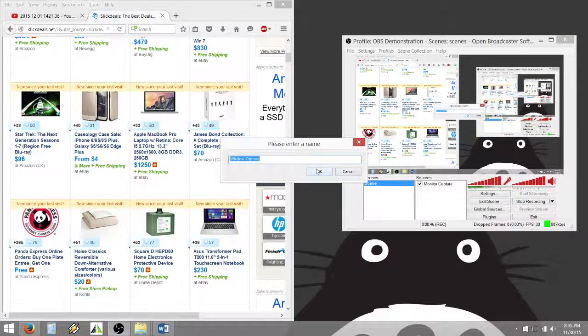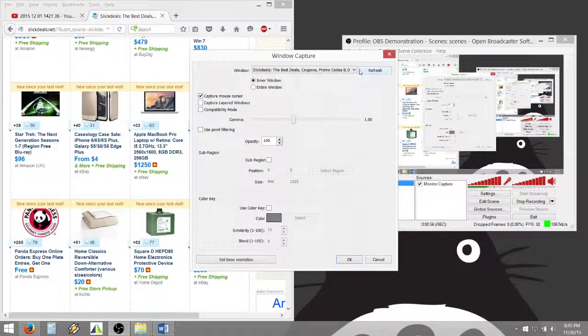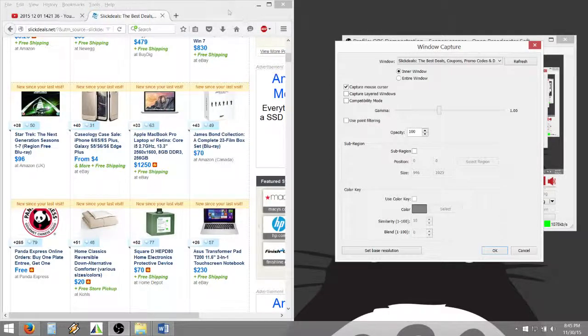Window capture basically captures a program window, and it'll show only that if you want it to. So I'm going to click OK, and then the inner window. You want to have the program running, and the program I'm going to be using to capture the window is my internet browser, Mozilla Firefox. So first you want to have it running. So I have Mozilla Firefox running and open, and then you'll click refresh, and then it'll pick up your Mozilla Firefox or whatever program you're using, and then you'll click on it.